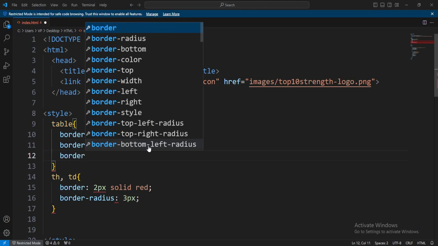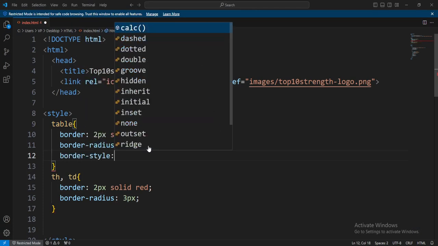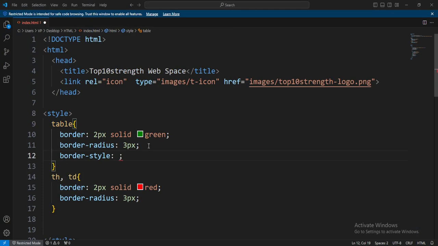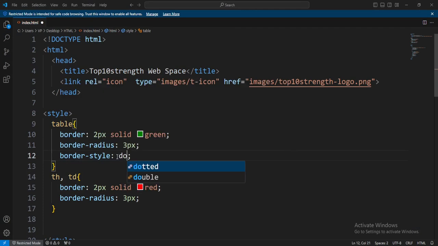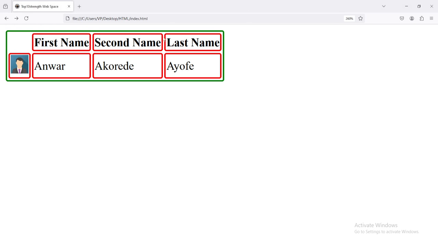Border style, that is the border style we want to use. Instead of using solid, we want to use dotted. Let's save our document. You will see that these green lines will turn to dotted. Can you see? It's turned to dotted borders.